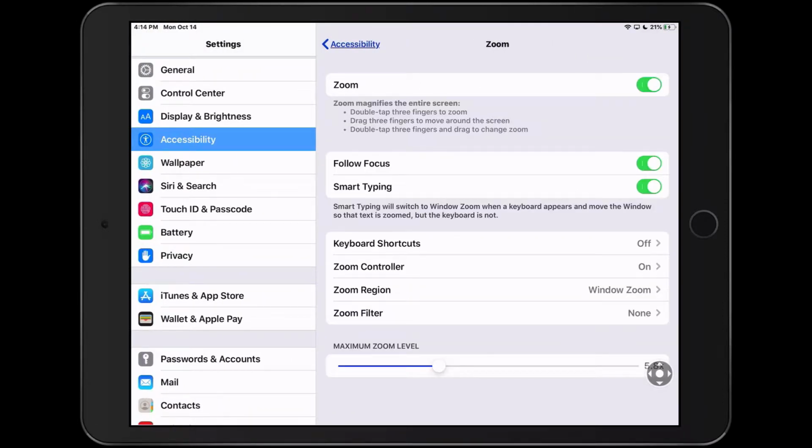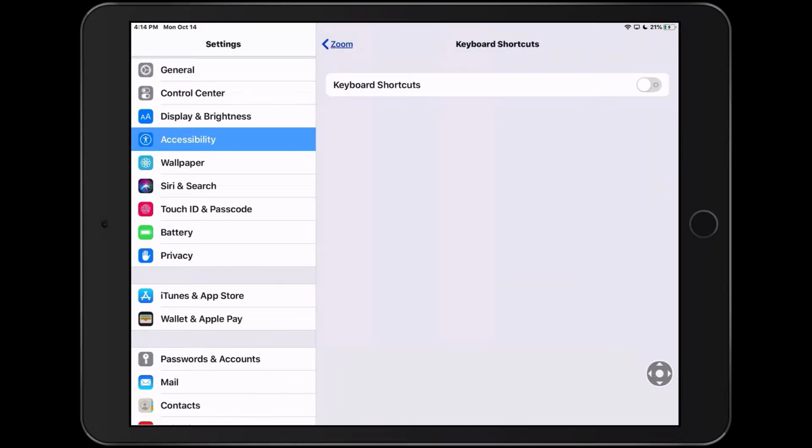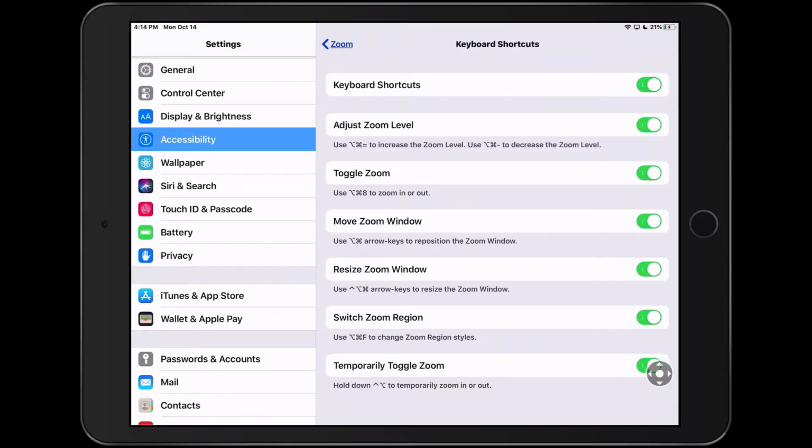The next feature that I want to talk about are the new keyboard shortcuts for Zoom, which are available when you use an external keyboard on any device running iOS 13. And I'm going to demonstrate these using the window zoom mode. Once you select keyboard shortcuts under Zoom, you can turn on the keyboard shortcuts here, and then you can also select individual shortcuts that you want to have enabled or disabled. And here you can see that I've selected all of the shortcuts.